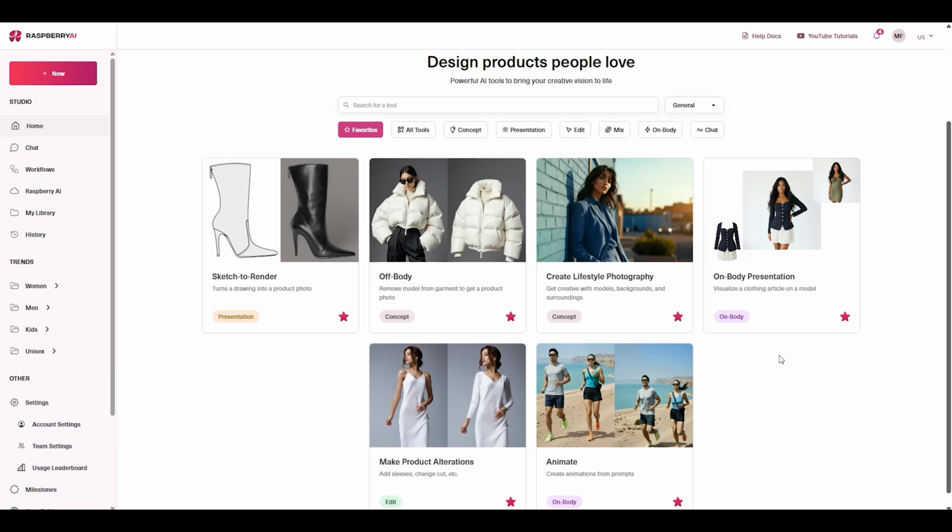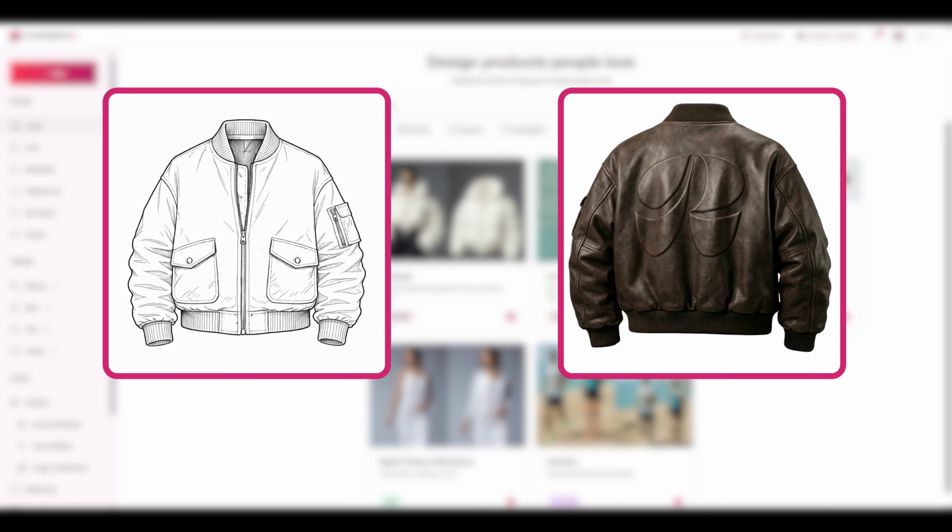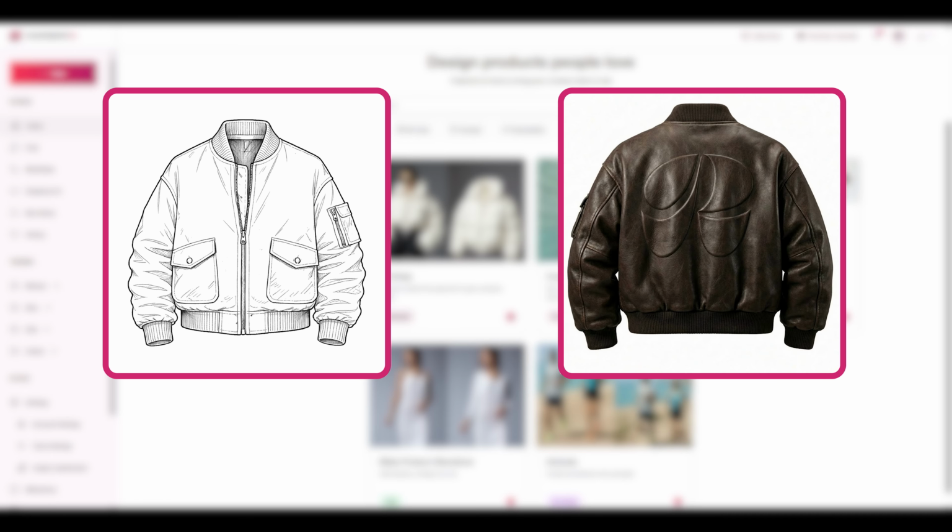In this video, I'm going to start from this jacket sketch, generate a clean back view, add a graphic to the back, and then turn the whole thing into a short animation.